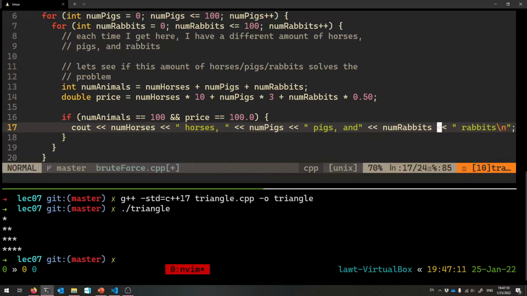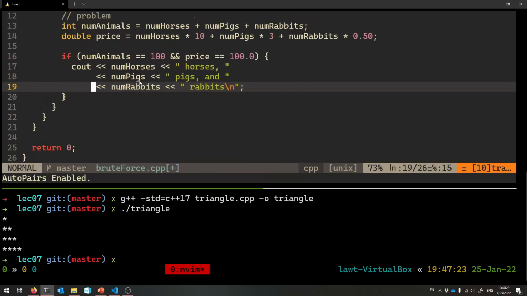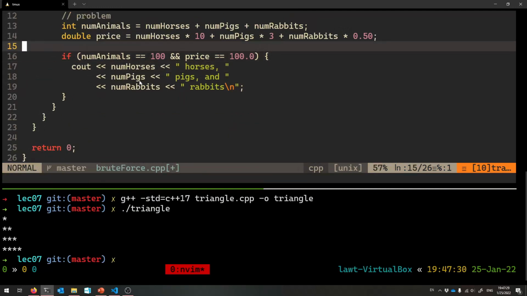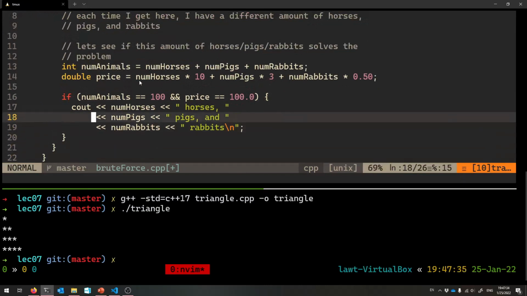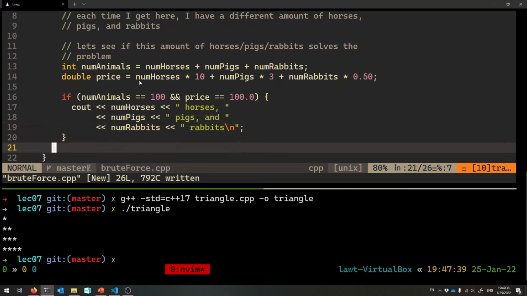So need a space there. Let's make this slightly prettier. There. Okay. So if we ever get here, then we solve the problem. Our combination of horses, pigs, and rabbits in this inner for loop finally gave us what we were looking for. If so, let's print out the solution that we found, and see how this is working. It's trying all the possibilities and seeing which ones solve the original problem.